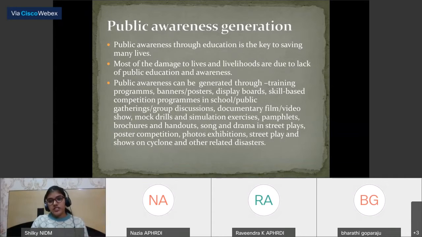Public awareness generation, like we are doing right now. We are generating awareness among the masses, through education. Education is the key to saving many lives. Most of the damage to life and livelihood is due to the lack of public education and awareness. So public awareness can be generated through various means, such as training programs, banners, posters, display boards, skill boards. So many methods are there.